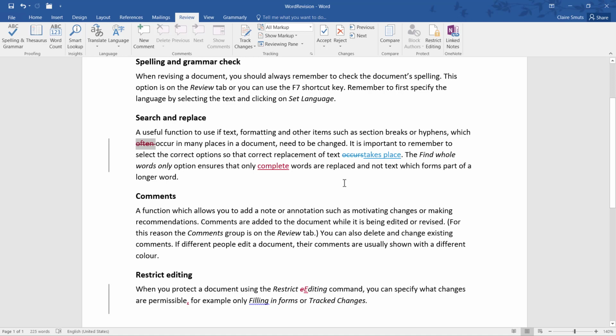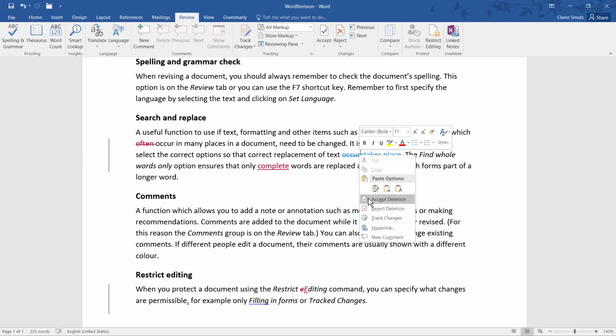Note the following. If text is replaced, in effect, two changes were made. Something was deleted, and something else was inserted. In such cases, you'll have to accept or reject both these changes.